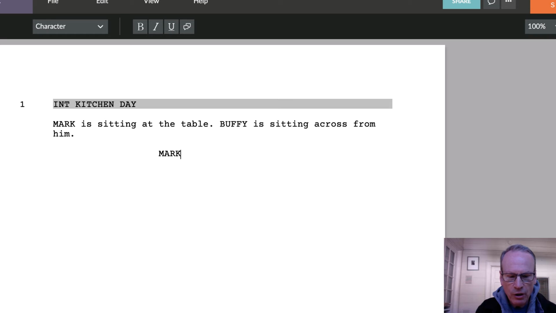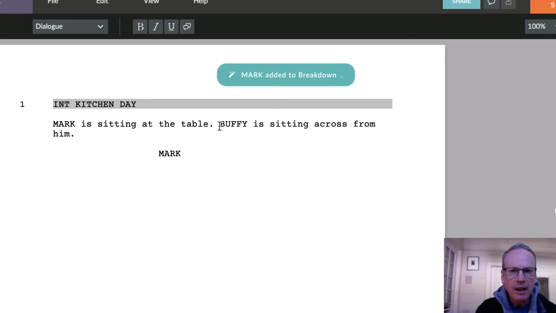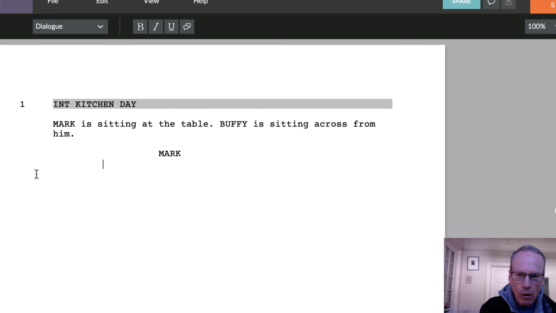And then if I hit return on the keyboard, notice that it jumps down to dialogue. It says dialogue here, and it's ready for me to write out the words. And notice that now it's indented over from the side, but it's not as far as it was when we had the action. So I might say, for example, "What's for breakfast?"